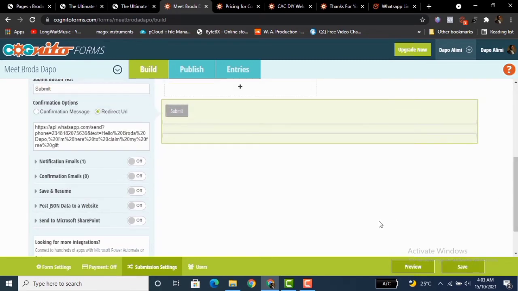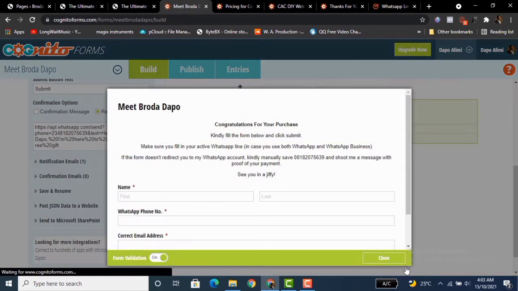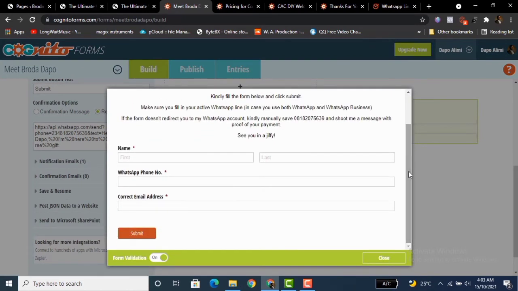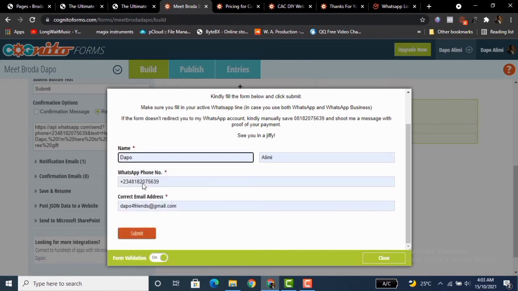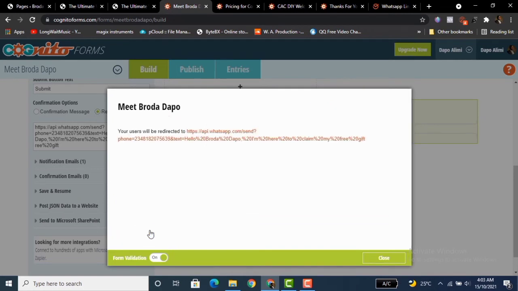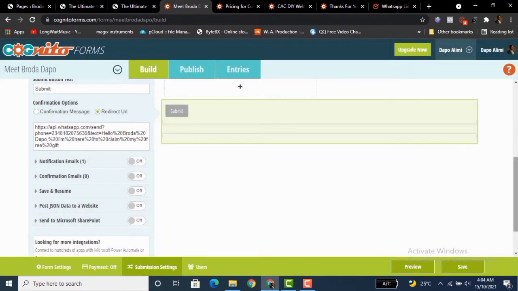Now let's look at the preview of the form again. Okay, so now this is the preview of our form. Now we are going to test, and then I'm going to submit. Your users will be redirected to the link, and all that. Good, so that is working perfectly well. I will still do a proper demo for you. I just wanted to show you that.